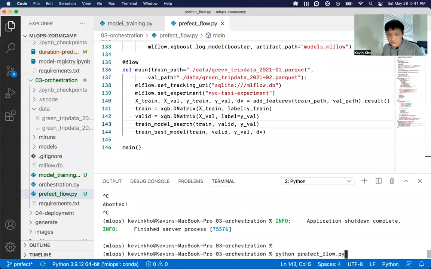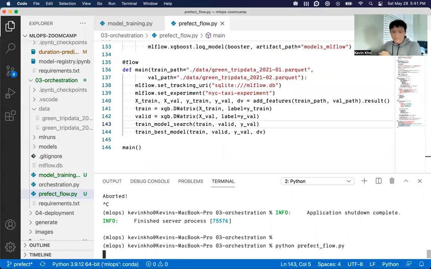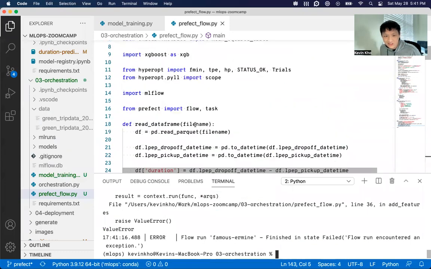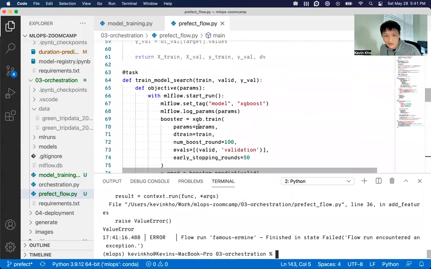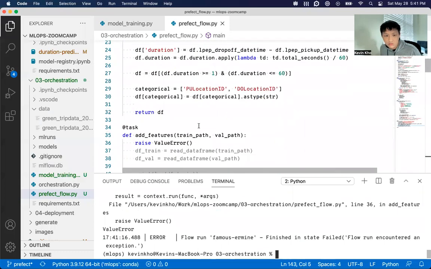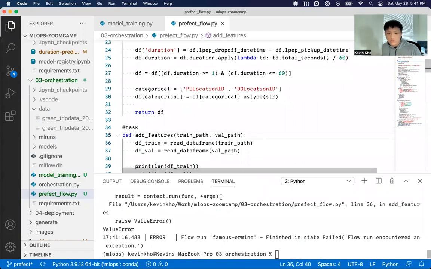I want to just run this script. Oh, my value error is still there. Let me remove the value error. Okay.